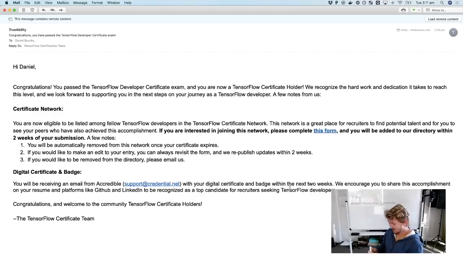Boom, we're done. But as I said, it is not about the digital certificate or the badge. It's about acquiring the skills to use TensorFlow to build machine learning powered applications that enable the change you want to see in the world to happen.